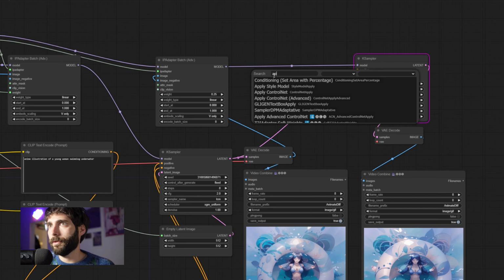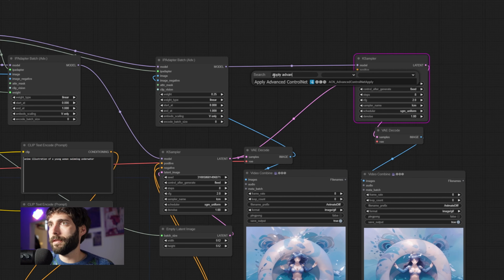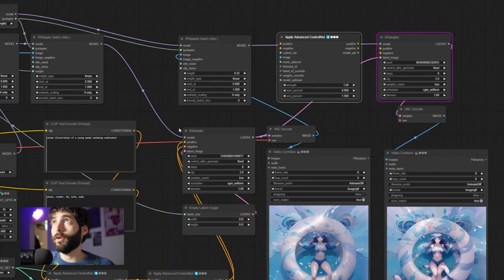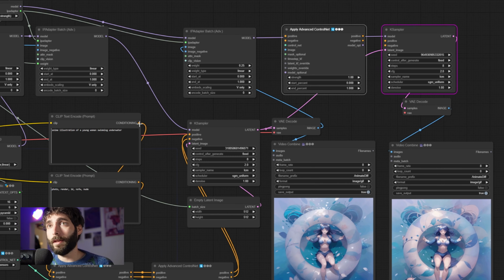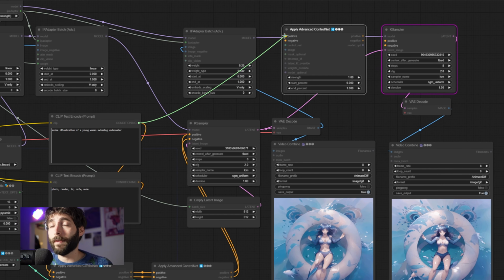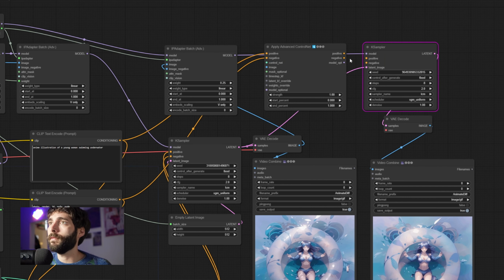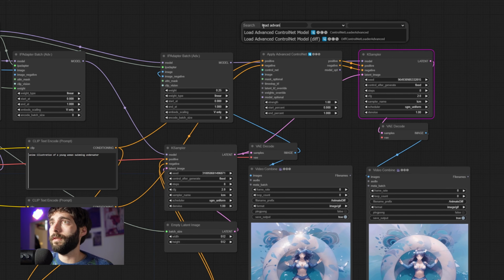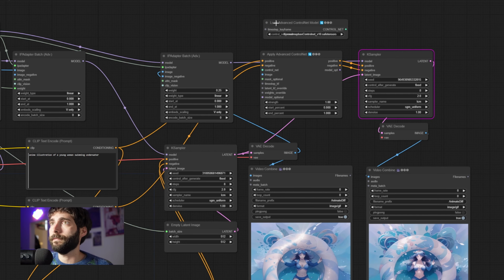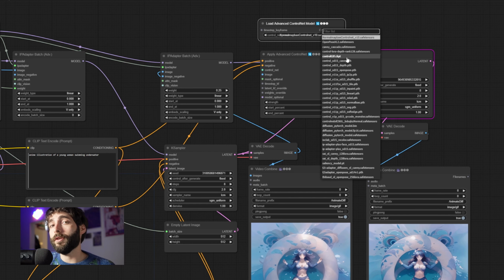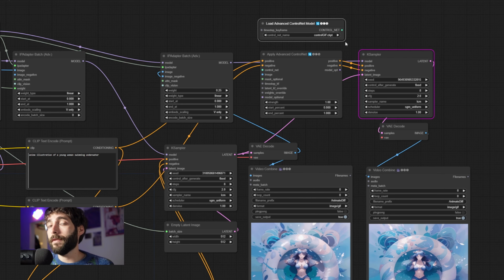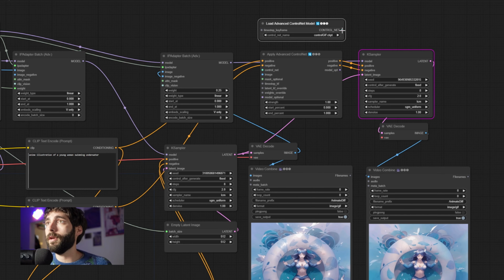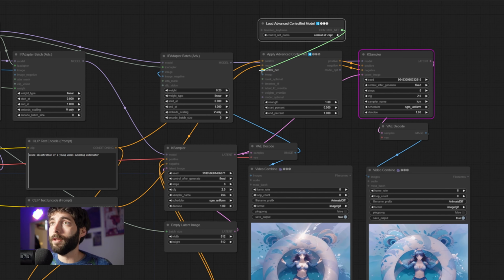So we're going to search for and apply Advanced ControlNet. We are going to hook up the positive and negative conditioning from our positive and negative prompt field into the ControlNet, and then from the ControlNet into the KSampler. Then we're going to search for a Load Advanced ControlNet Model, and we're going to select a ControlGIF node. If you don't have it, you can find it in the description below. And we're going to hook up the ControlNet output into the ControlNet input.